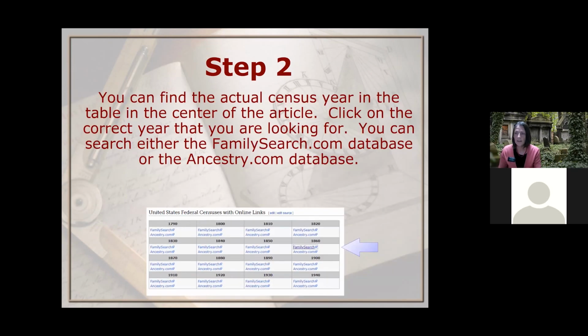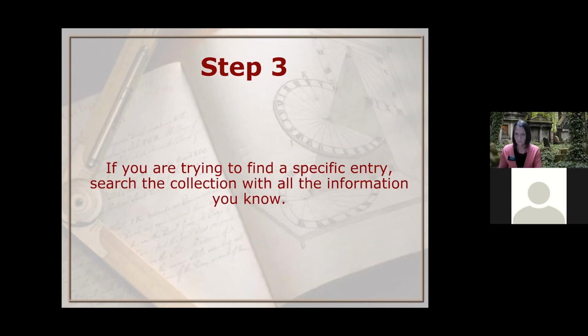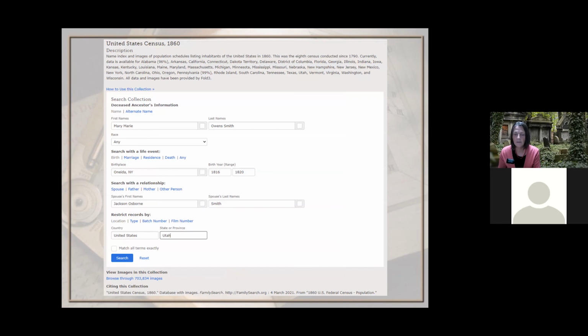So you can find that census year, as we did, in that little table in the center of the article. You're going to click on that year, either Family Search or Ancestry. And then we're going to get to another form. I'll show you the form where you can put all the specific information that you have about that person in, and then you can search the collection.